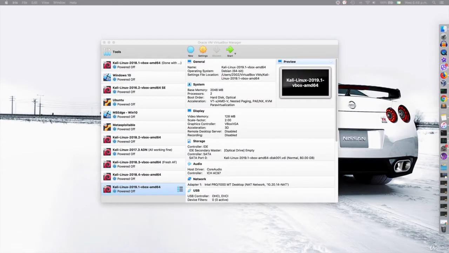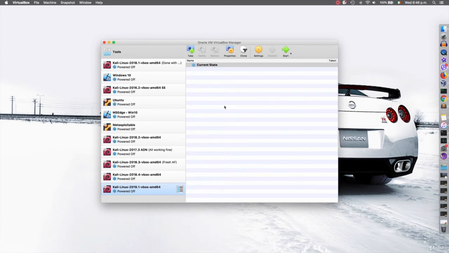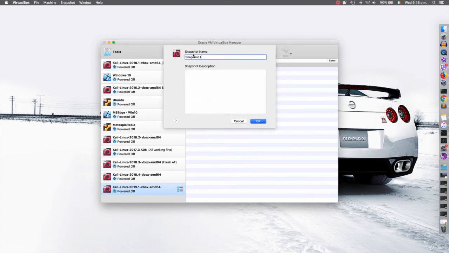Now I'll show you how to do that. I have Kali Linux right here, the one that we installed, and it's very easy to create a snapshot for it. All you have to do is go on the snapshots here and click on the camera icon. Then it's going to ask you to call this snapshot something. So I'm just going to call it fresh install. And I'm going to give it a description saying it's a fresh snapshot with no updates.